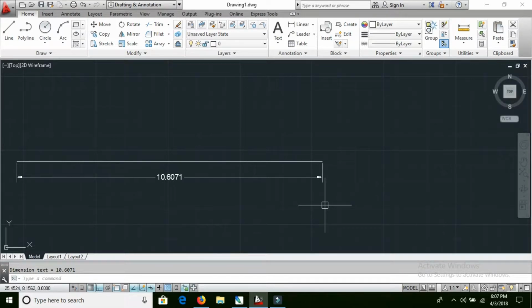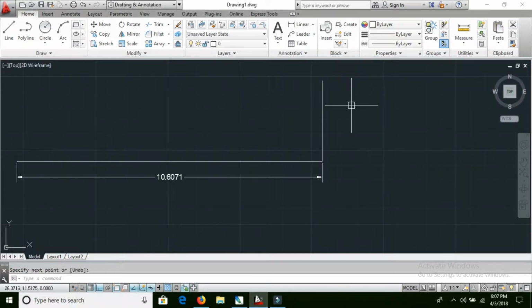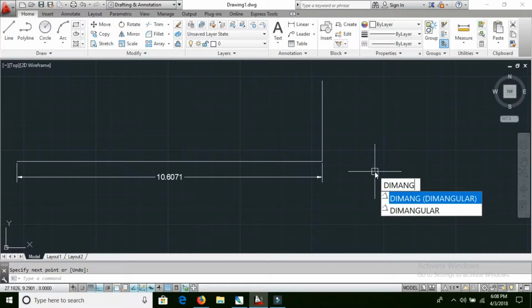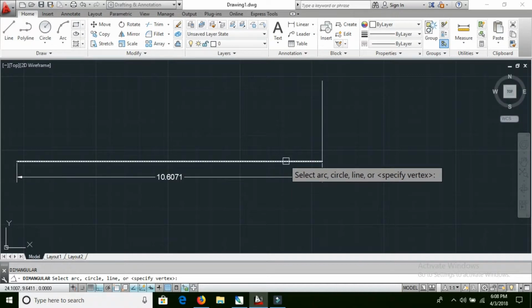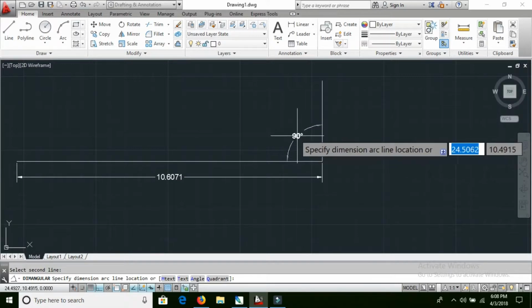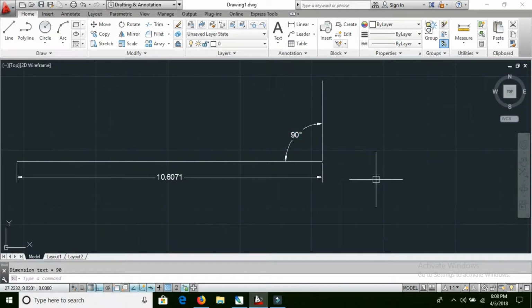If I want to give an angular dimension, how can I do it? I take a line over here and draw another line from this to this. To show the angular dimension, we use the command dim angular, ANG. I click dim ANG and press enter, select the first object over here and the second object over here. After that we define what angle we need. I specify this one, so this is a 90 degrees angle.